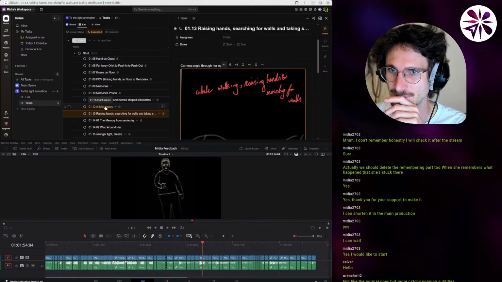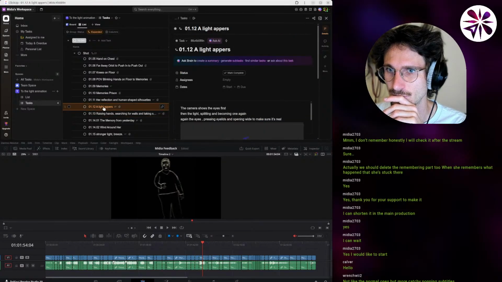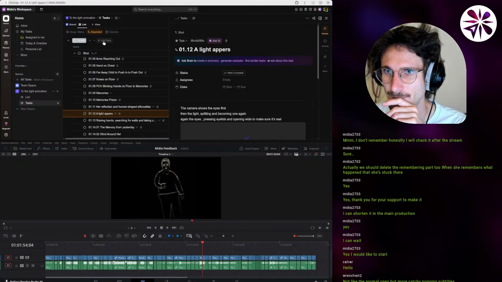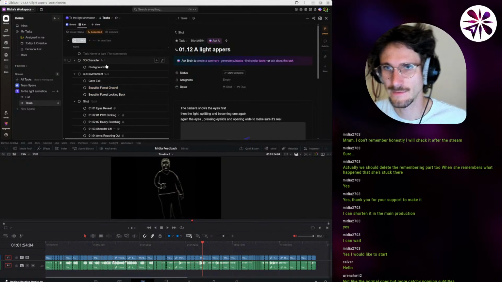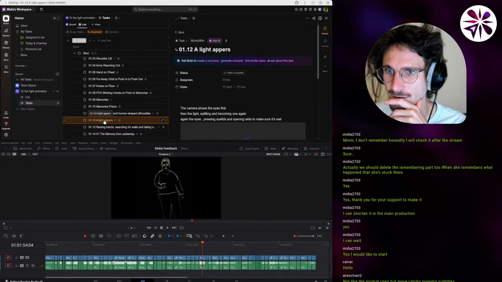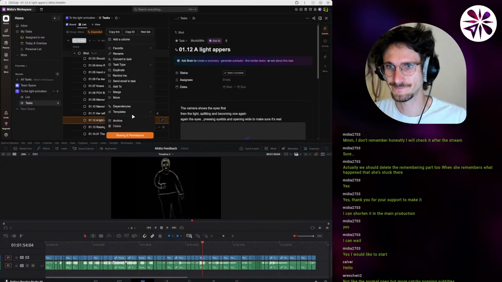The light appears, so I'm gonna just create new tasks. Yeah, I wish there was a way to create new tasks in between. Okay, so let's just duplicate this, I guess.